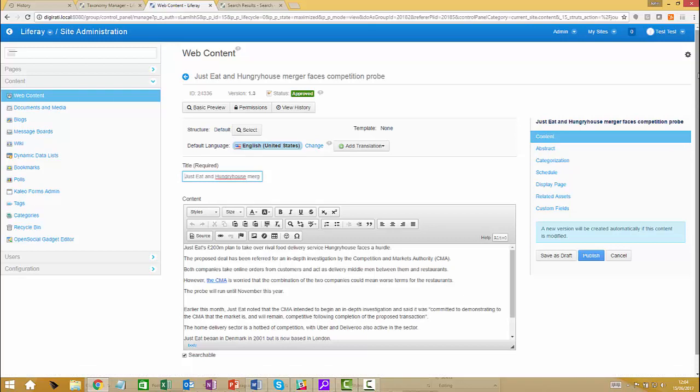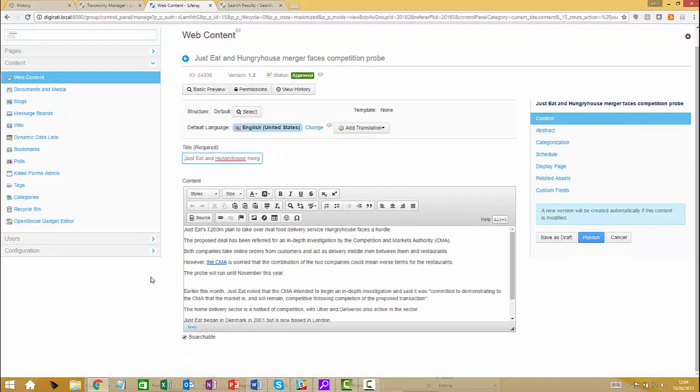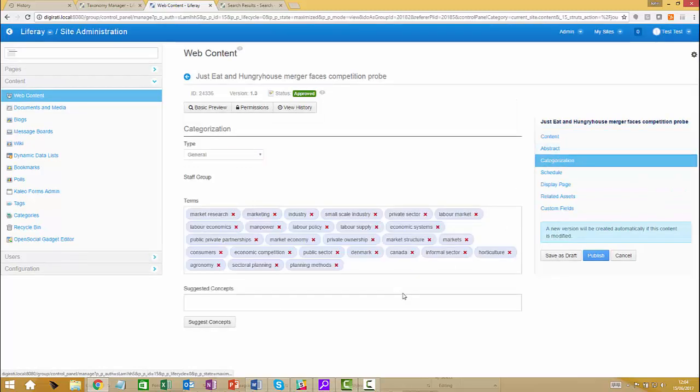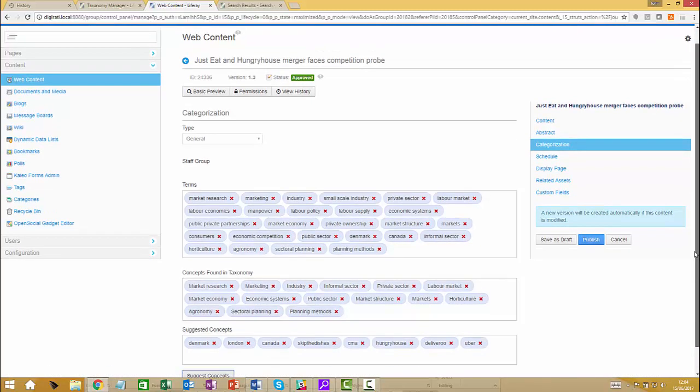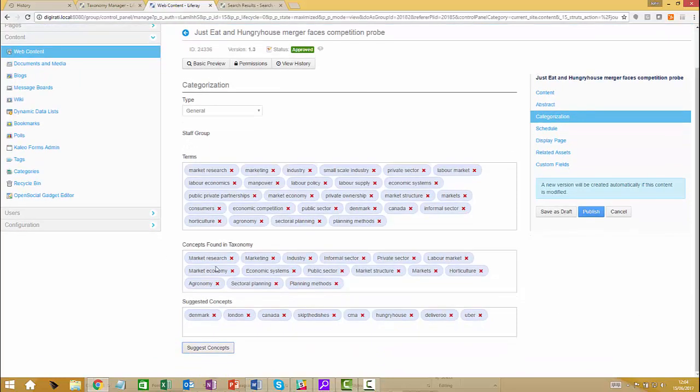Okay, so this is a piece of content about a merger. I'm going to go to the categorization, which shows me the tags that have been applied already. If we click on the suggest concepts, two things happen. One is that the content is matched against terms in the taxonomy. And secondly, we're using natural language processing to pick out people names, company names, and place names.